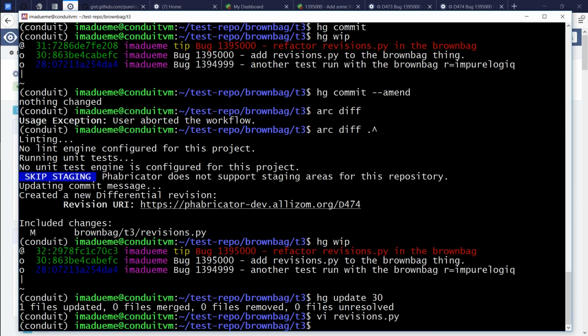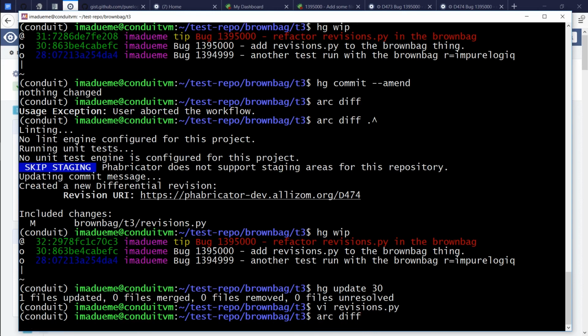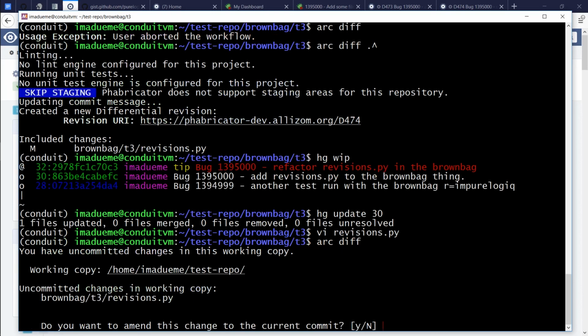And now you want to run arcdiff again. So if we were updating commit 32, we want to make sure we run arcdiff with the same arguments that we used originally. So in this case, we can just run arcdiff because that's how we originally submitted this revision. And when you do that, Arc will know that you're trying to update.